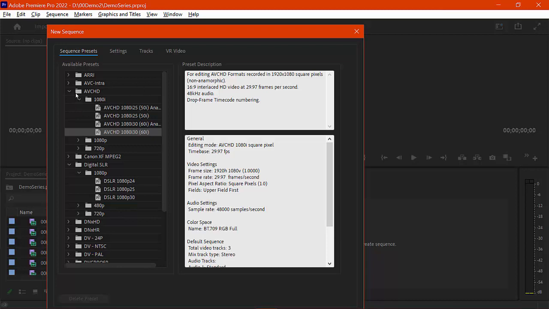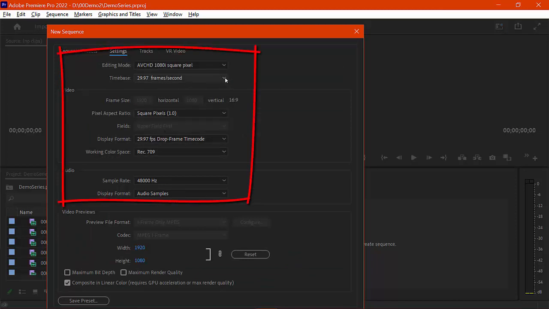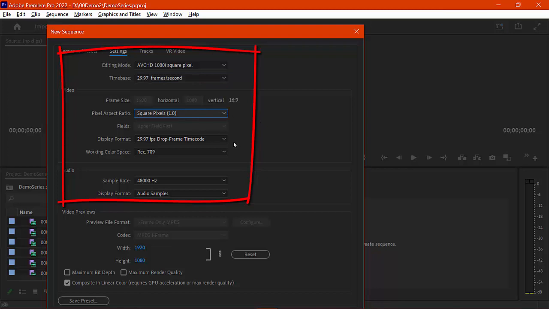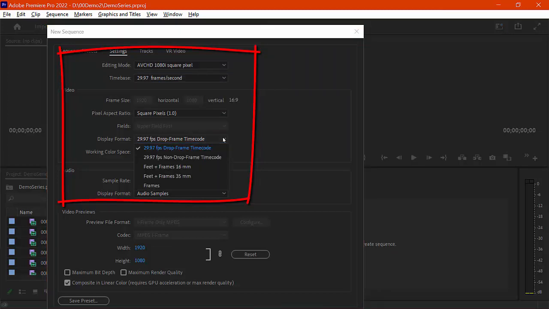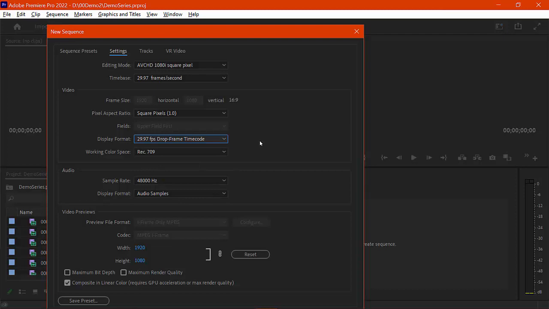This is AVCHD. I'm not sure what those letters mean. So there's all these different formats in here, and you have to know which one you want to use. Now you can actually change your settings by going to the settings panel and adjusting your settings here. So you can choose a time base, and 29.97 works pretty good. Always use square pixels. Display format might be here in frames, or there's different ways to display. And this actually doesn't affect the footage, but it does affect the way the timeline displays in the sequence panel.